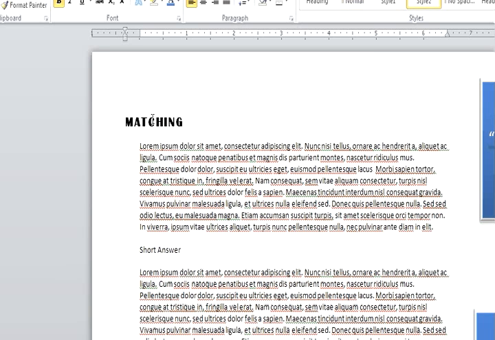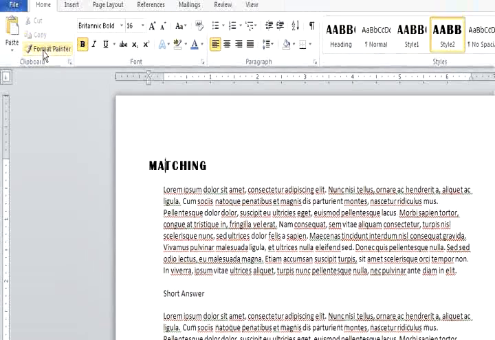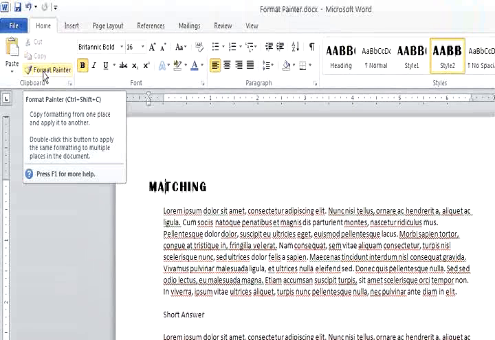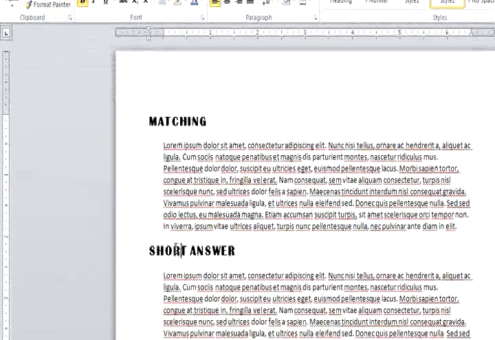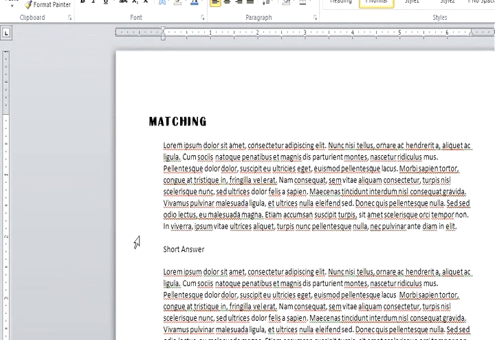So what we're going to do here is we're going to click on the word matching. Up here in the very top corner on the far side of your home ribbon, you're going to click Format Painter, and you're just going to click anywhere on the phrase that you want to change, and it copies all the formatting from matching to short answer. I'm going to hit undo. I'm going to show you a couple other little options here.